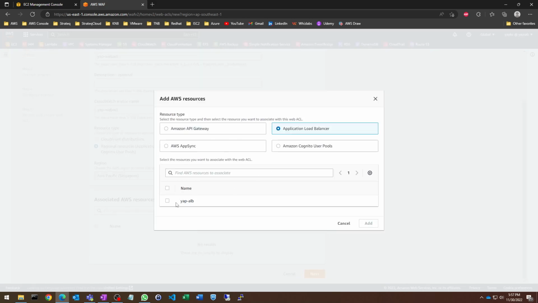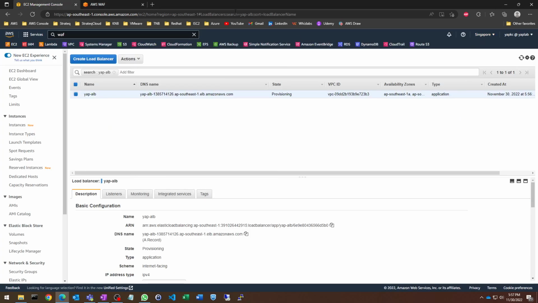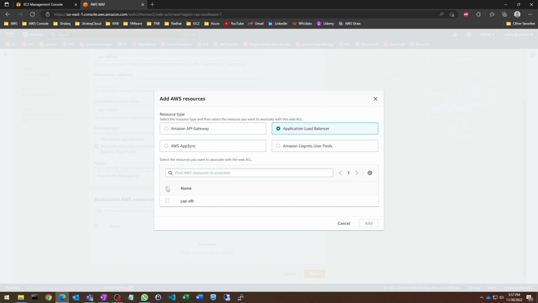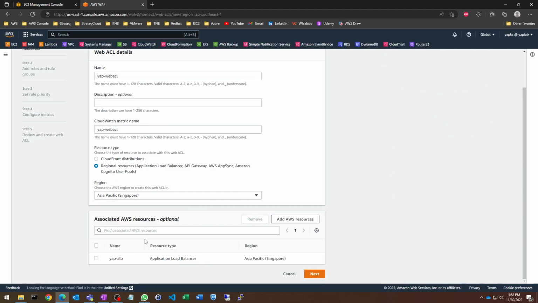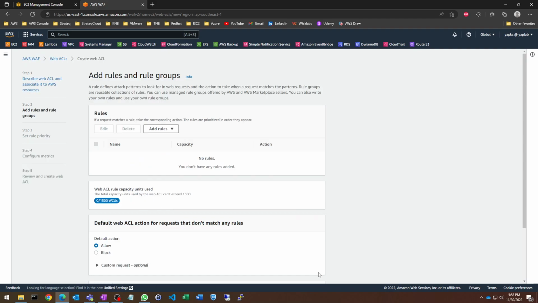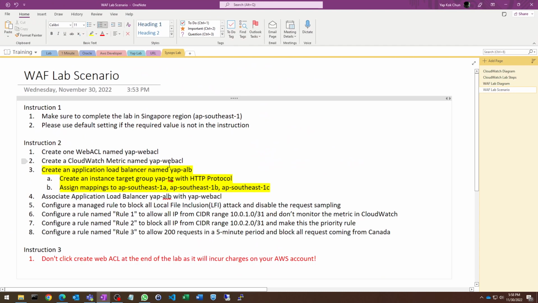For the application load balancer, we can see it. If the application load balancer was created in a different region, you can't see it. So remember to make sure everything is in Singapore. Associate the application load balancer and click next. Basically we have done this: created the load balancer and associated it with the WebACL.